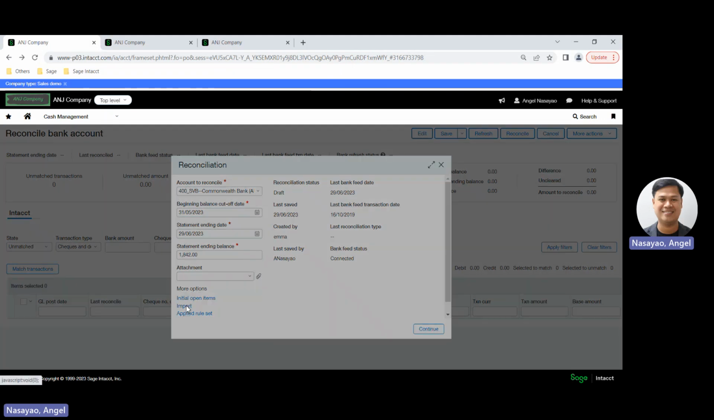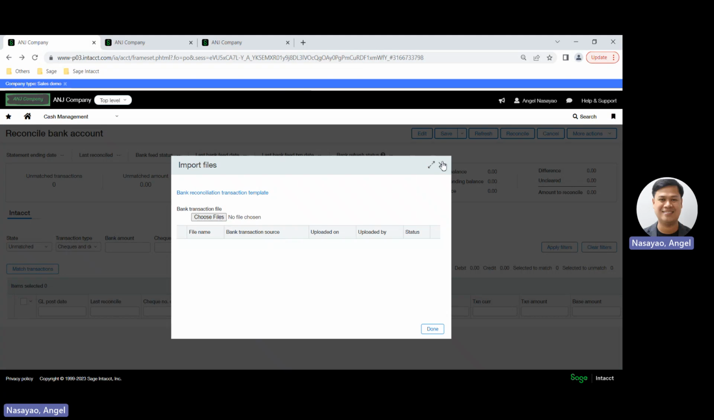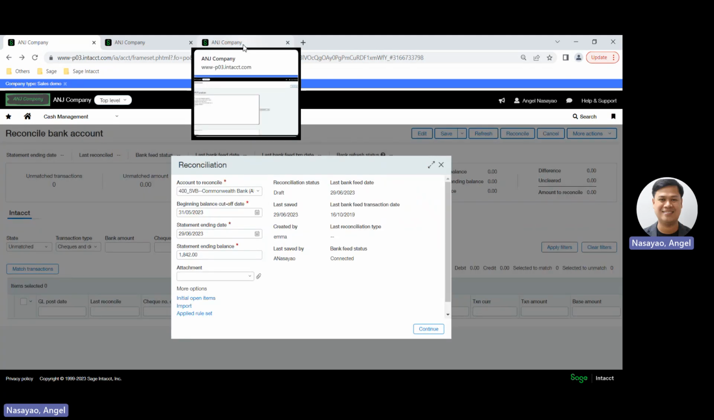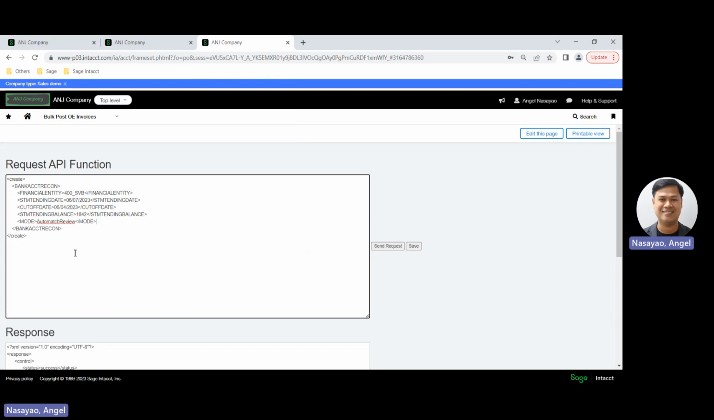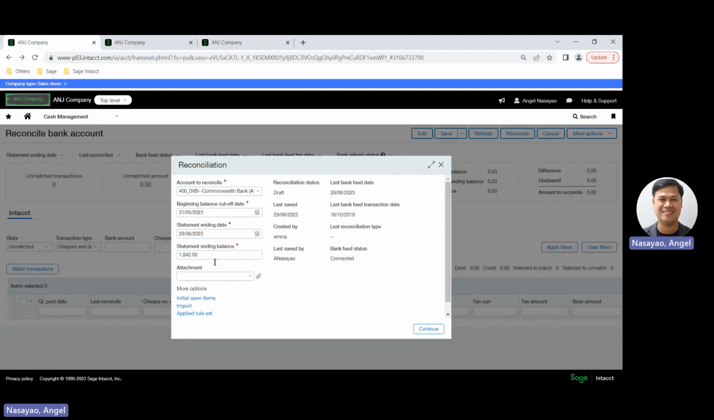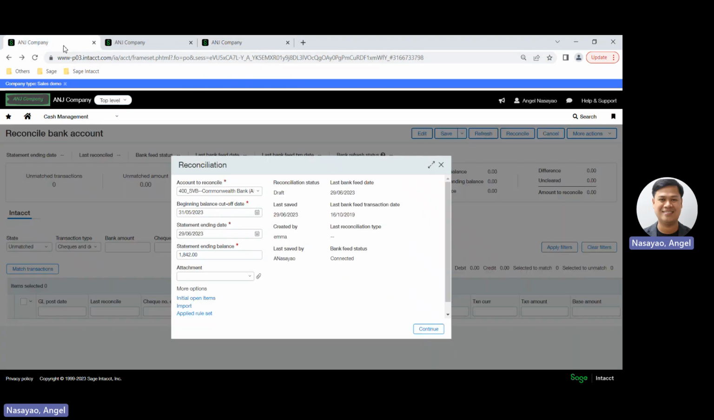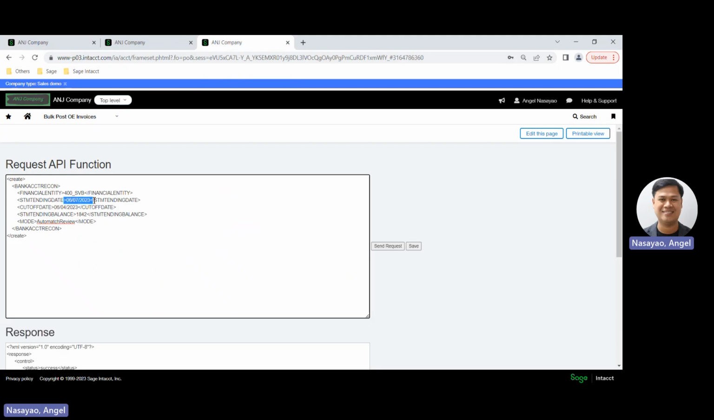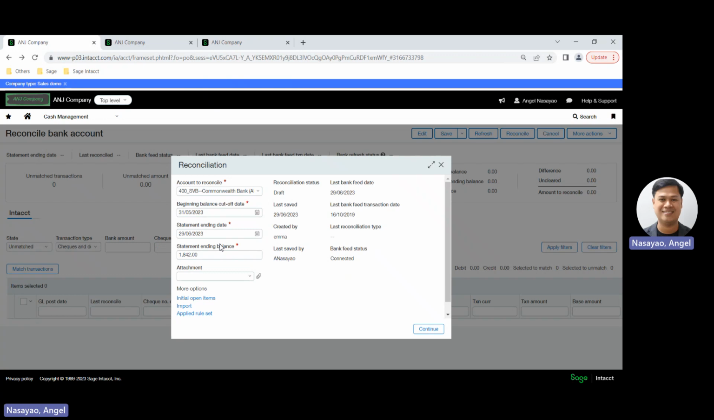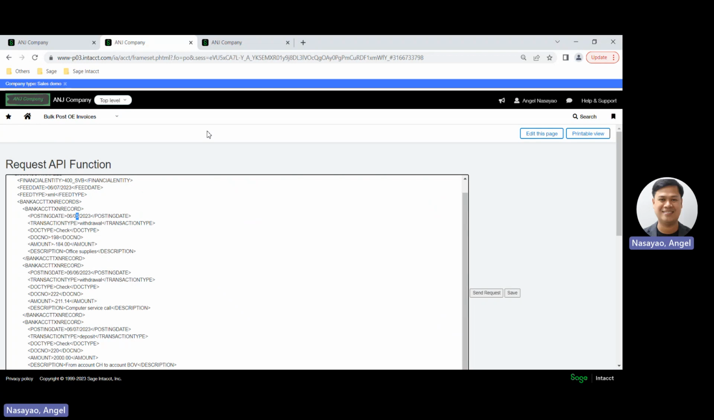So import, nothing is here, right? So what does this API do? What will happen is that this is just the API that you will be triggering. Any information that you have in here will be shown in these fields as well in the reconciliation screen, like beginning balance cutoff date, statement cutoff date, statement ending balance, and statement ending date. The balance should be coming up there, plus the XML that has been generated previously through the BankFeed API.